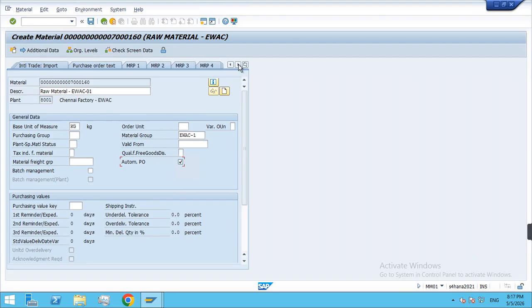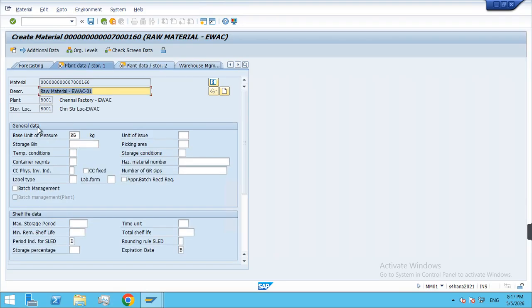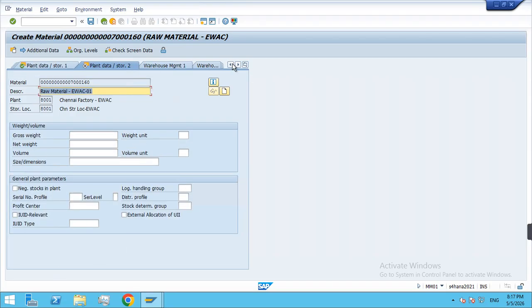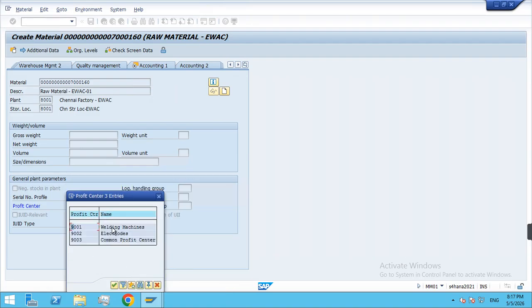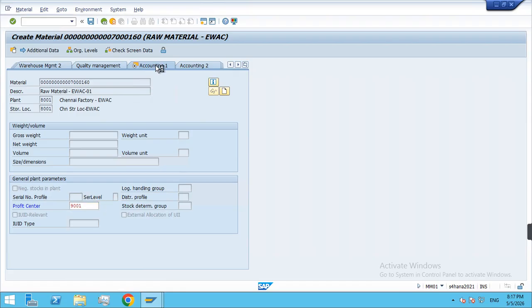And then you can go to plant data storage. You can see plant related information has already come. If you want to add any other information, you can add, but our main focus area is to create the auto PO, right? And move on to the accounting part. In accounting, you need to add the profit center. So change the company code to EWAC, continue, and we can give welding machines. Then move on to the accounting.